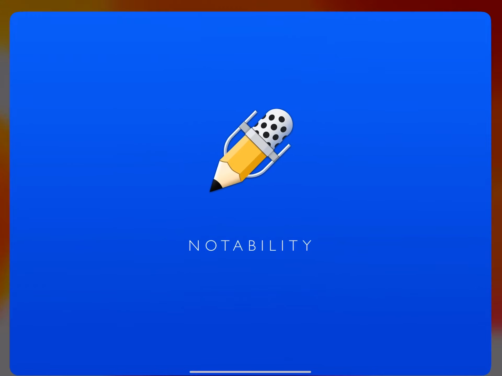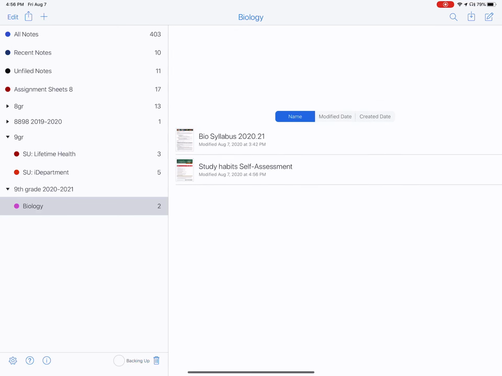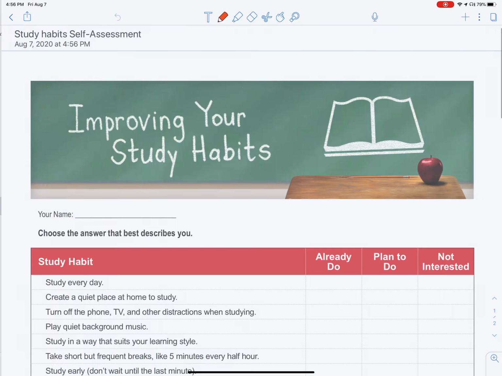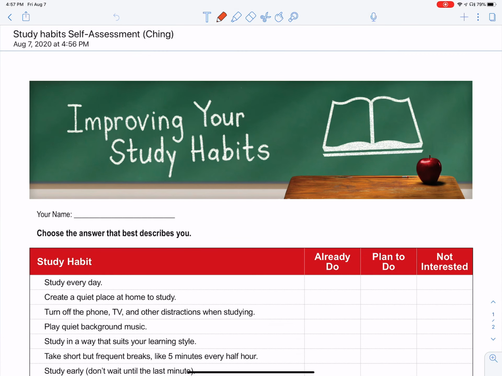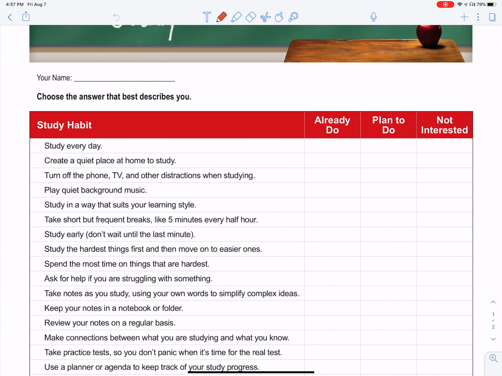Now go to Notability. Then you should be able to see that it's right there. What I want you to do is make sure you change this to your name so that it's easier to find. And then let's say you fill it out. I do this, blah, blah, blah, right?